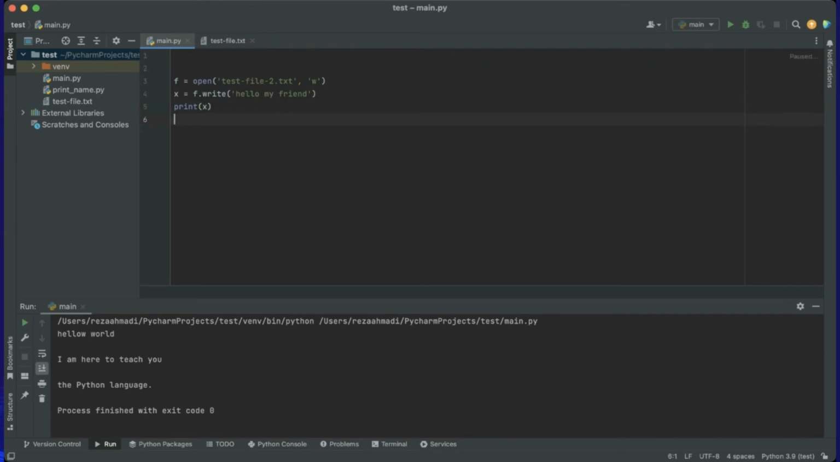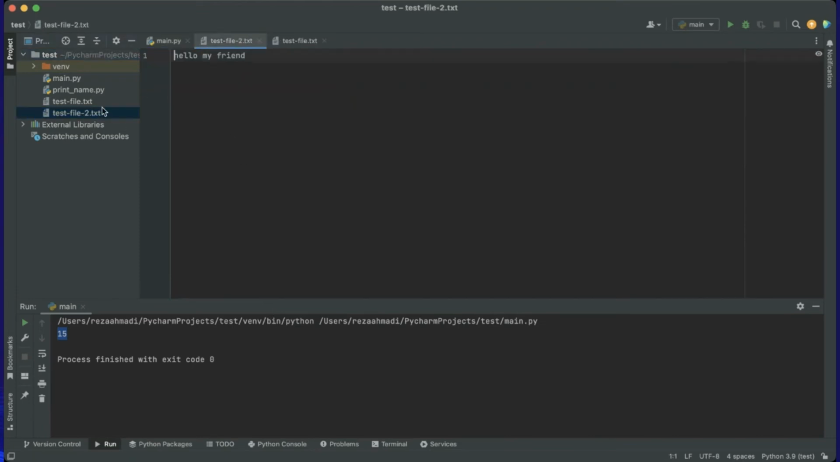Print x, and then we have to close the file here because we didn't open it with. So let's check. It says 15. 15 characters were written to the file. I think this sentence is 15 characters, so let's have a look: 1, 2, 3, 4, 5, 6, 7, 8, 9, 10, 11, 12, 13, 14, 15. Okay, so it means all the characters that we wanted are in the file now. If I open the file here, it is here: Hello, my friend. It is created and it is in test file 2 for us.